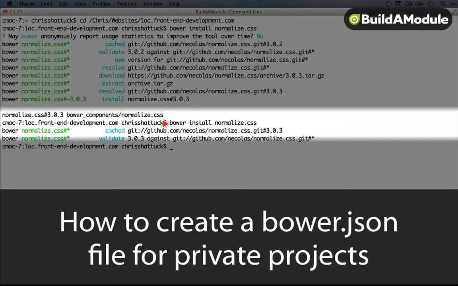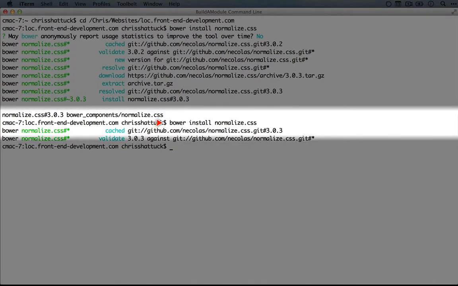Now, as I said before, if we just use the command bower install normalize.css, then we'll just install the latest version, even if it means the latest major version. However, we can use a JSON file in order to specify what specific version updates we're willing to download. So let's look at how that works next.